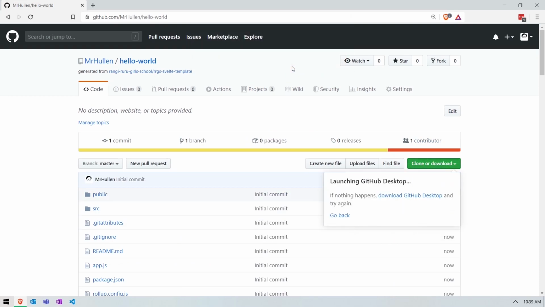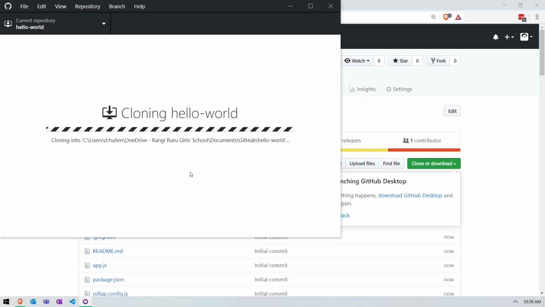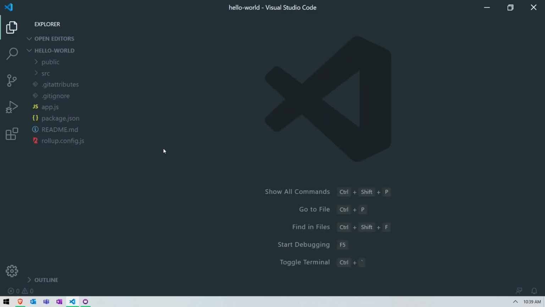Opening it up in GitHub Desktop. You can use the command line if you're really into it, but we found that the desktop app is pretty easy. Cloning it from the internet onto my laptop and then opening up the code in Visual Studio Code. Great editor, by the way.